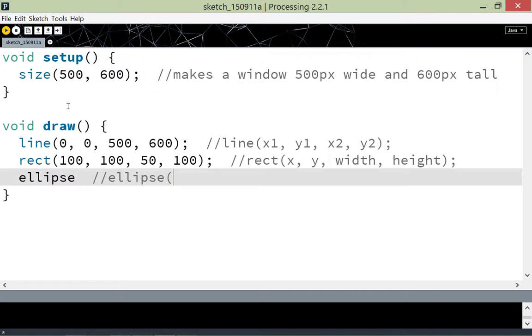So an ellipse, you give the x and y coordinate of the center of the circle. I know, it's really annoying, you gotta remember these things, but you'll get used to it. And then you give a diameter. I'll call it an x diameter. So it's the width of the ellipse and the height of the ellipse. If you make those numbers the same, it'll be a circle. And then you'd put a semicolon afterwards.